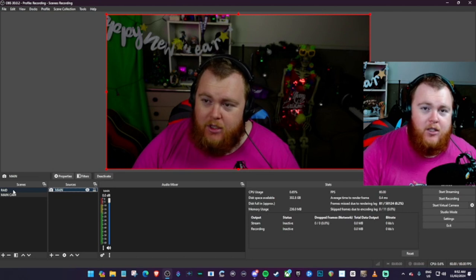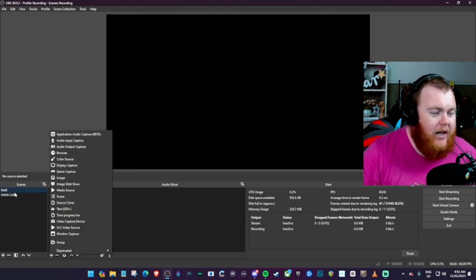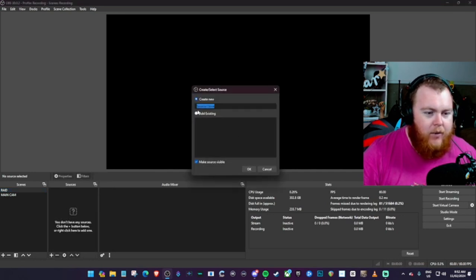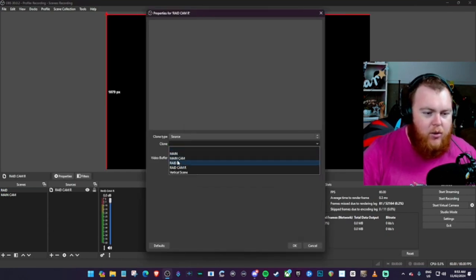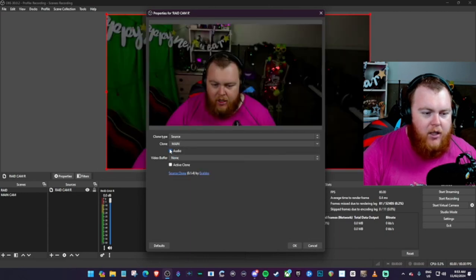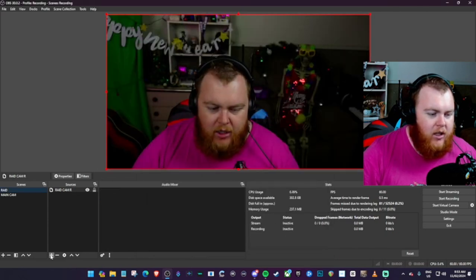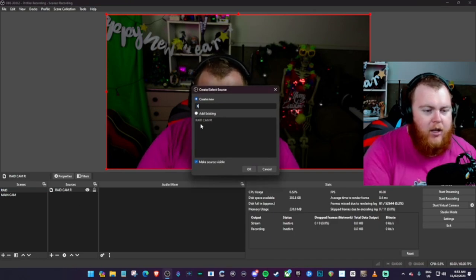The reason we're doing this is so that when you put a filter on the source clones, it doesn't affect them. All right, now that we've got main cam there, we're gonna go and do a source clone here. And we're going to call this raid cam R for red. We're going to leave it as clone type source, and then we're going to do main. Okay, don't worry about the audio. You're not going to be needing it. And we're just going to repeat this two more times.